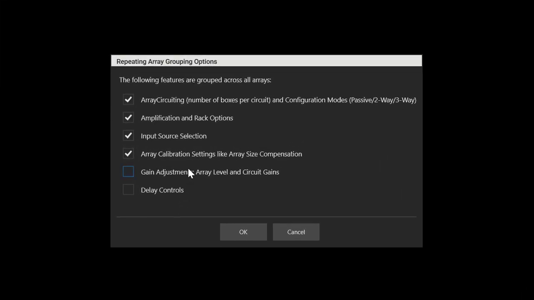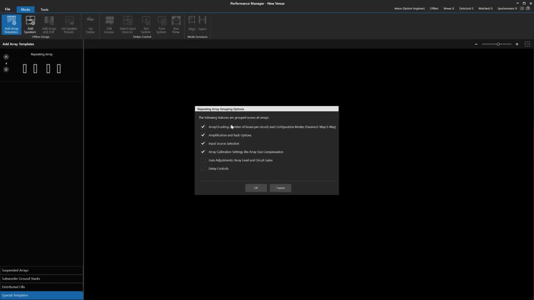At this point, Performance Manager is presenting us with a new panel to select which functions of these 4 containers will be grouped and linked across all arrays and which functions are independent. Options include array circuiting, amplification options, input source selection, array calibration settings, gain adjustments, and delay controls. Depending on how the arrays will be used, we can select the appropriate options.